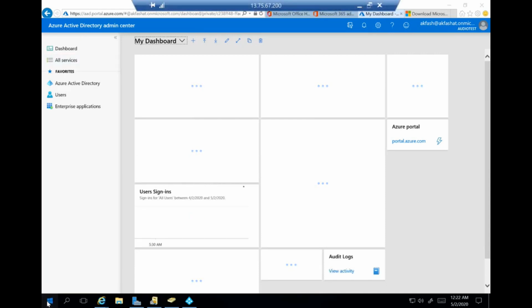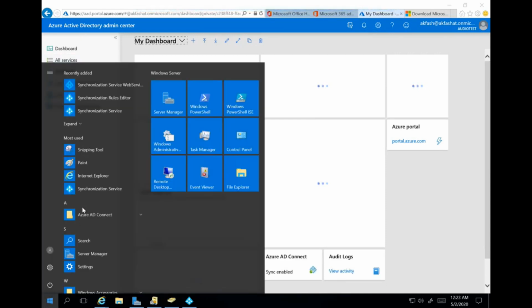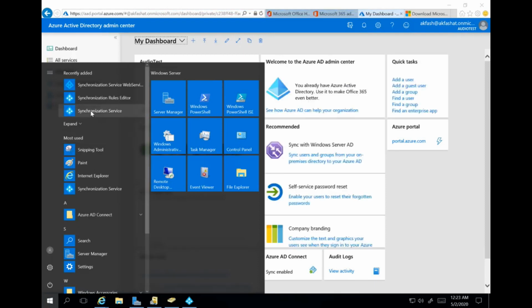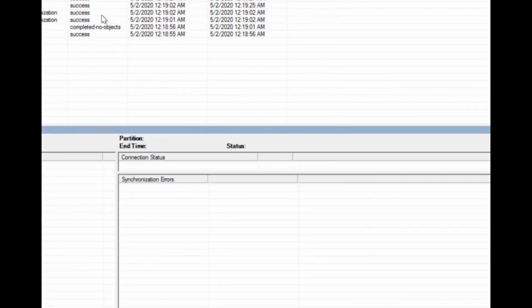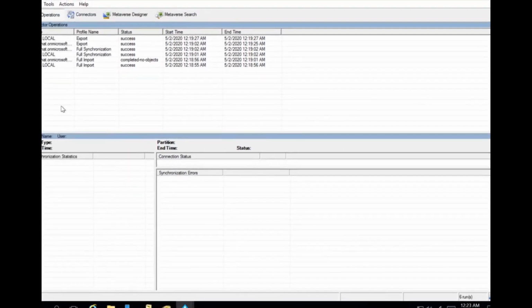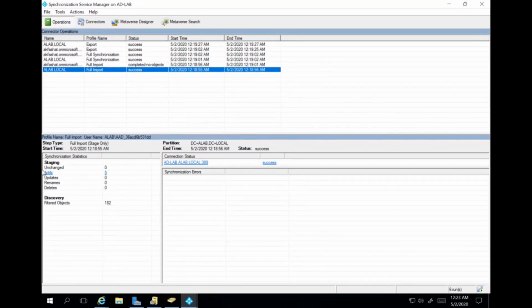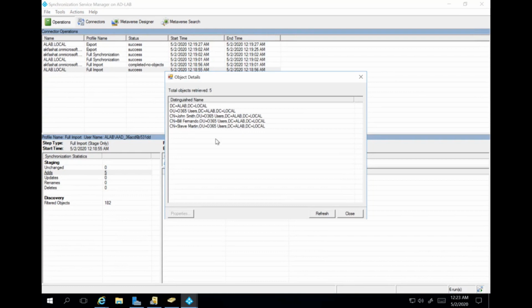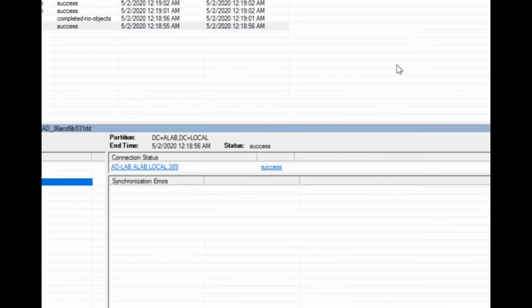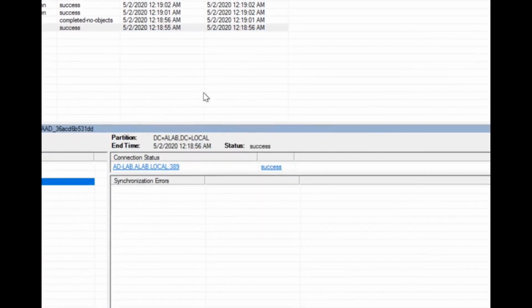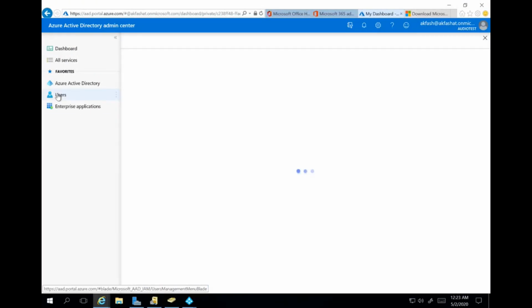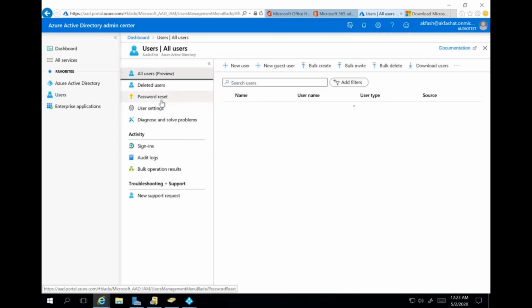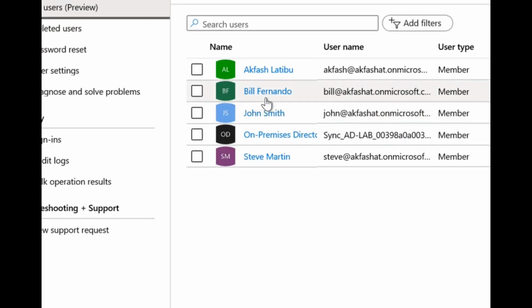Until that loads, I can click on start and open the synchronization service here, and that should show me if there have been any errors, at what time it synchronized, and all sorts of details. I can see how many objects are being added and the details. If there are any errors, they should be listed here as well. So let me go back to the Azure AD, click on users, and that will show me the users that have been synchronized.